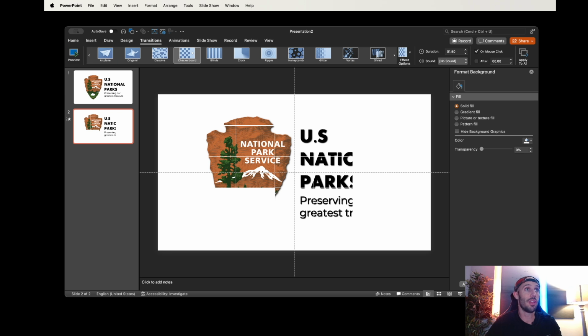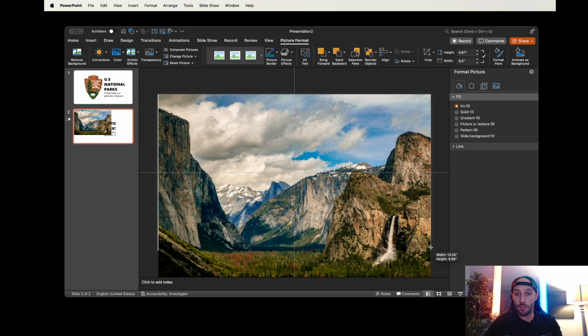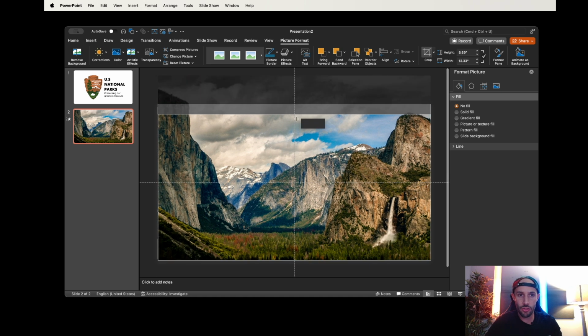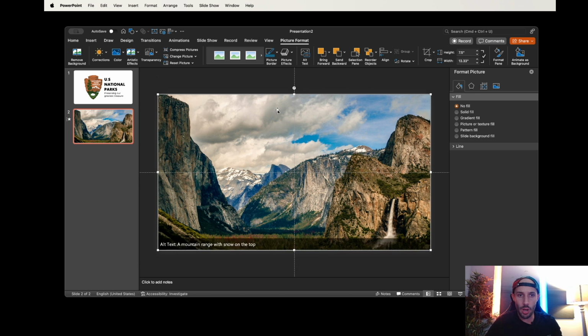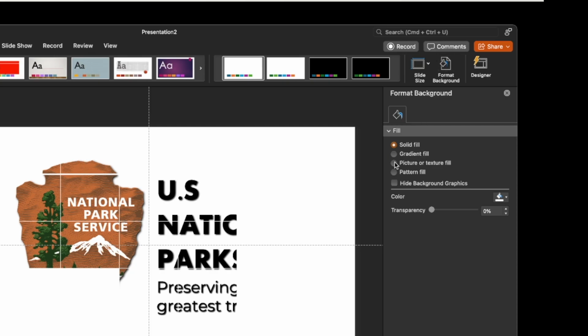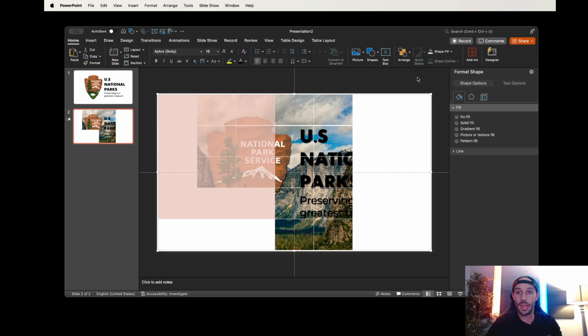So we're gonna start with Yosemite, went over to Unsplash and found this awesome picture. So I'm gonna make that the full width of the slide and crop it down just a hair, position it where I want it. And then I'm going to actually cut this. So Command X, go to Design, Format Background, and then Picture Texture Fill, and we'll do Clipboard. So now we have that awesome picture as our background.